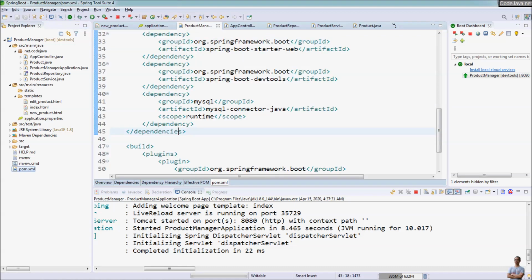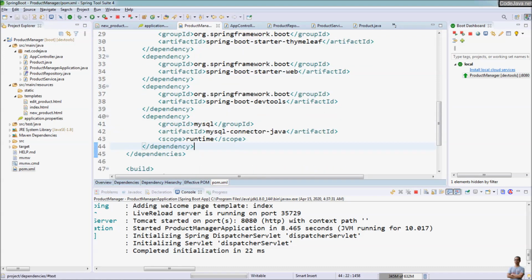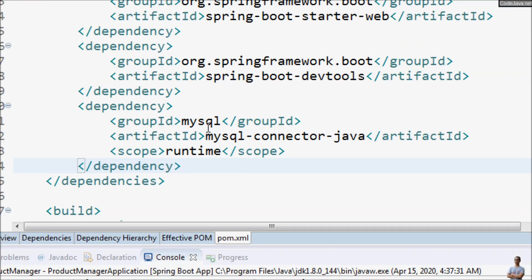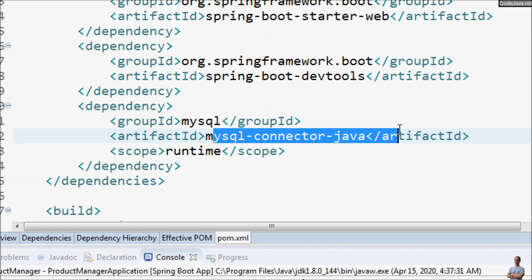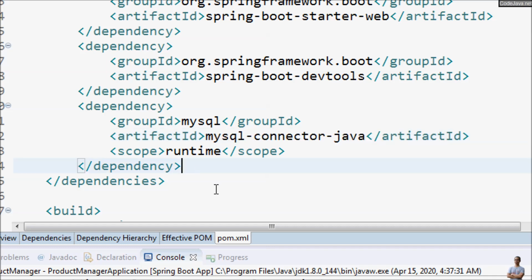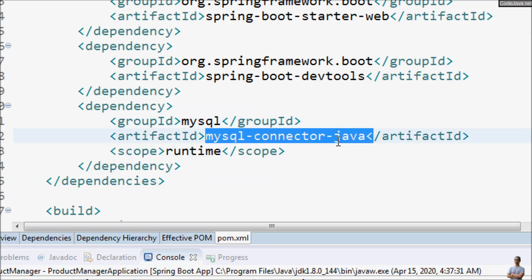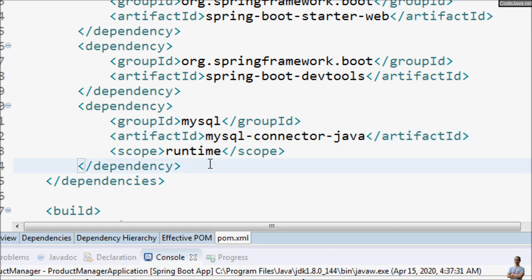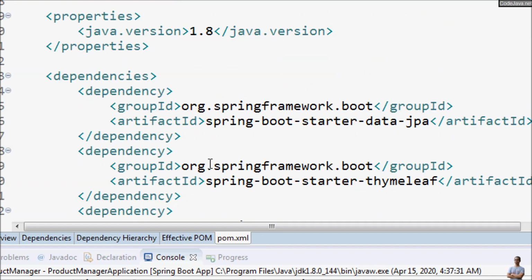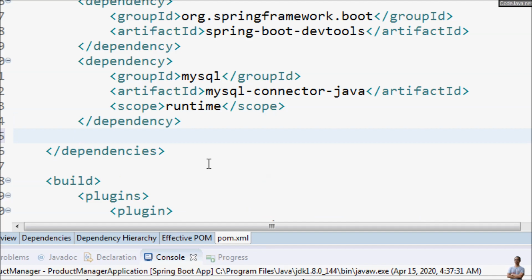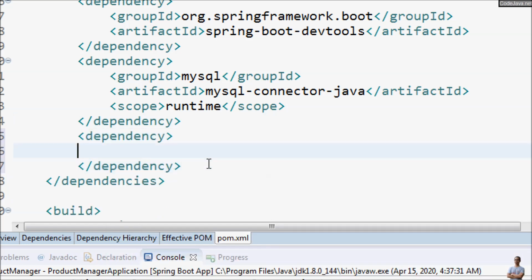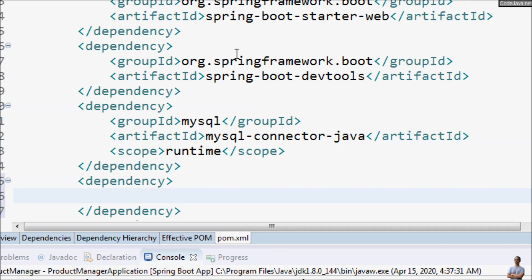Open the Maven pom.xml file here. This project already uses the MySQL JDBC driver, but if you have not, you must specify this dependency for MySQL JDBC driver, MySQL connector Java, and now we need to add the dependency for Spring Security. Copy the group ID here.